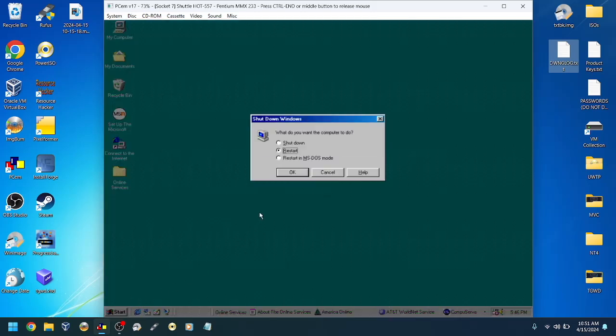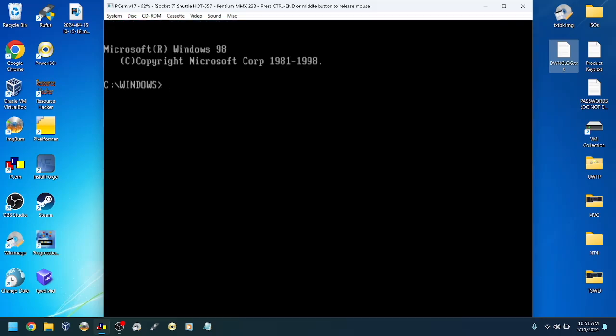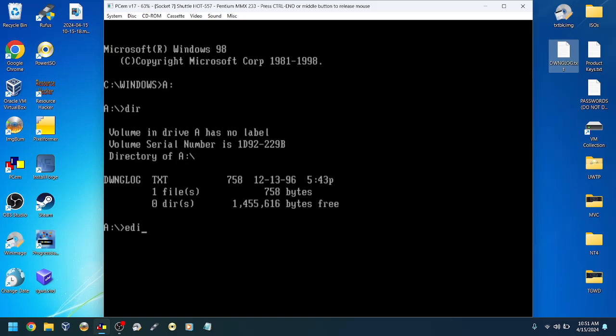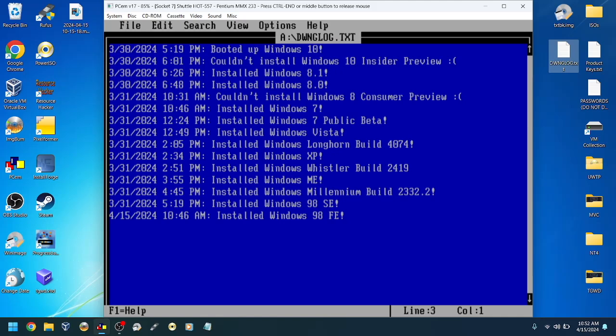Maybe if we do a little restart, you know? Or restart in MS-DOS mode, yeah, cool. I don't know if this thing has edit or not, but we'll find out. Okay, edit log.txt. Okay, MS-DOS editor, it does work. So, yeah, something was wrong with Windows 98. It just wasn't displaying it properly, so we still have everything here. Thought it kind of corrupted it.